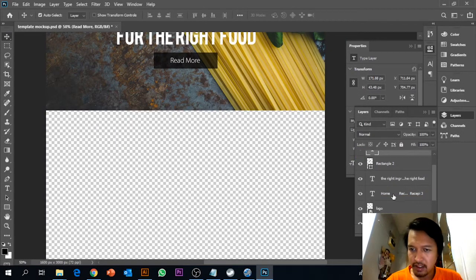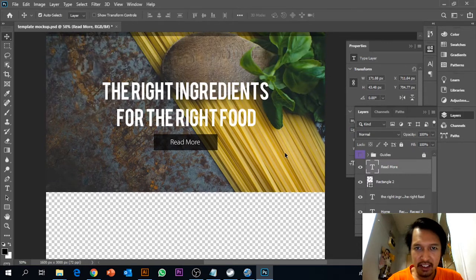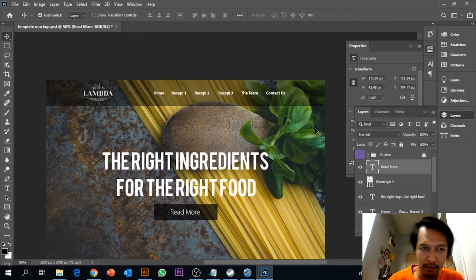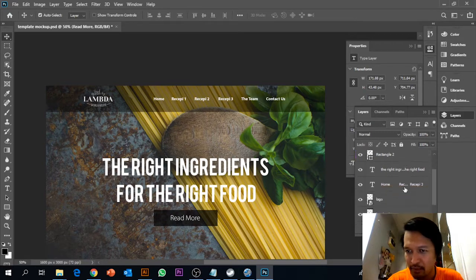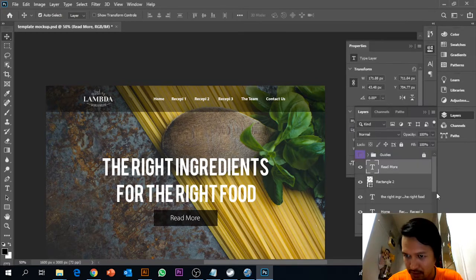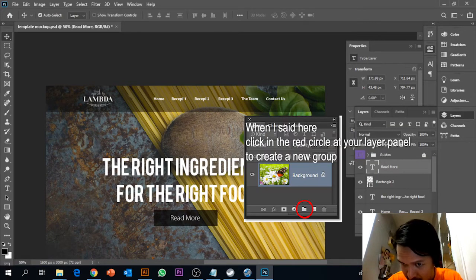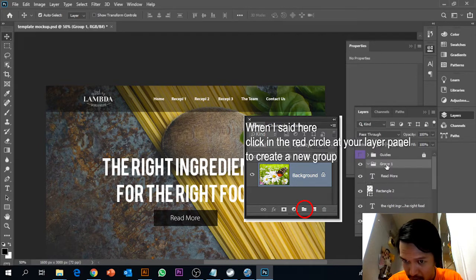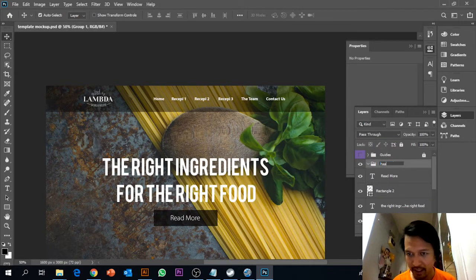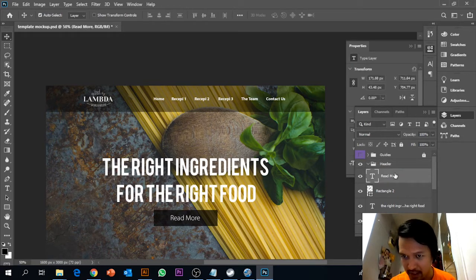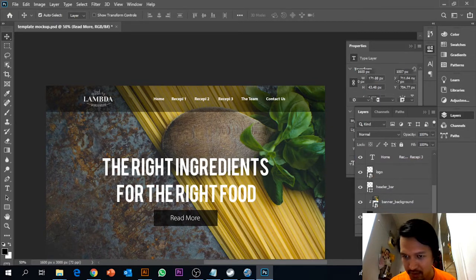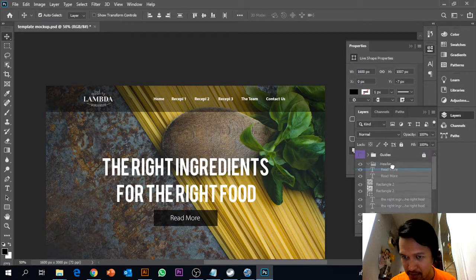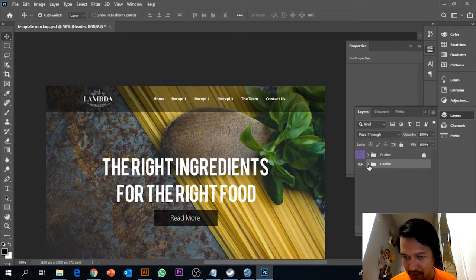Okay, so after we have completed one section, what we can do is put it in a folder so it becomes much more organized. By clicking over here, create a new group. You can call it header. Then select all by using shift and bring this inside the header. So everything is inside the header and is following the grid.